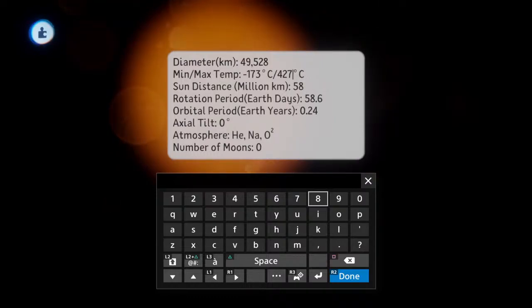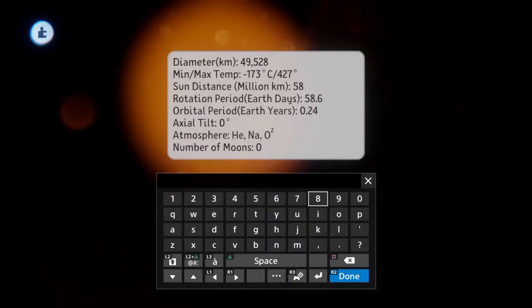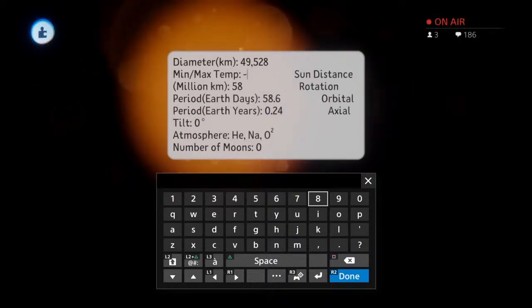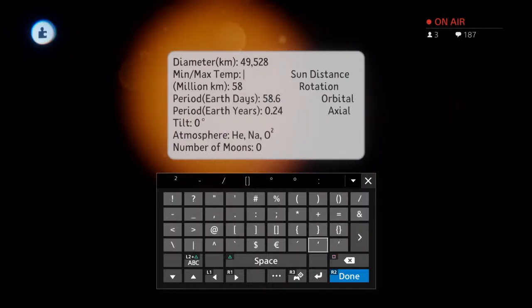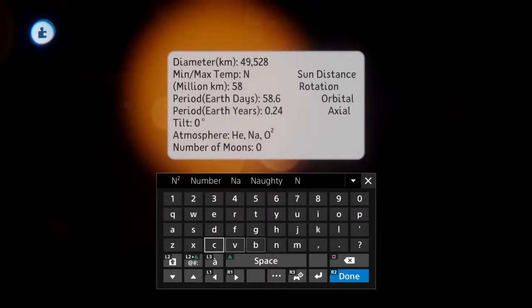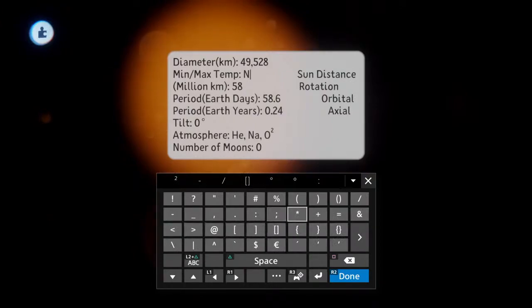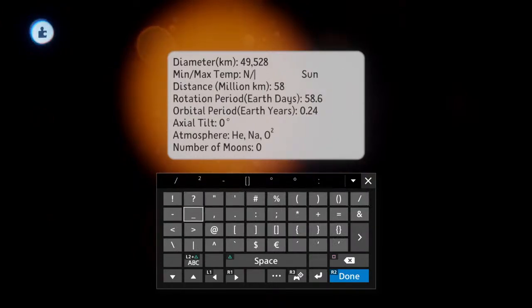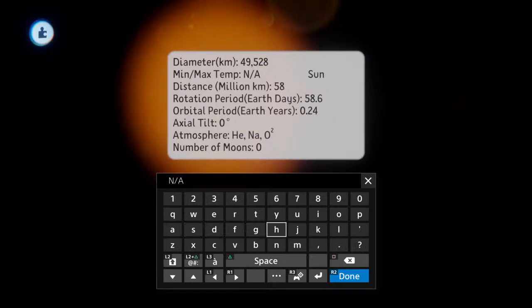Min max temp for Neptune. NA. God, I'm so stupid. How do I forget this every time? Wow, damn it. And NA. Celsius.